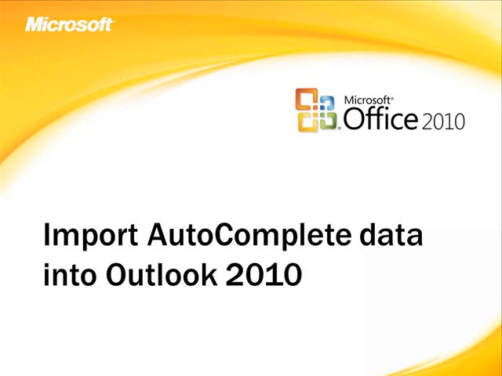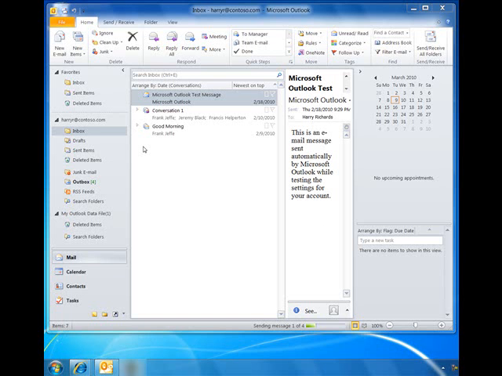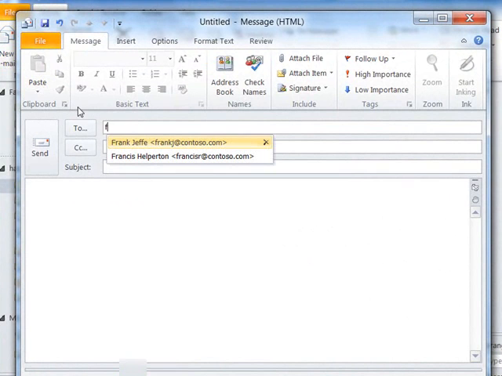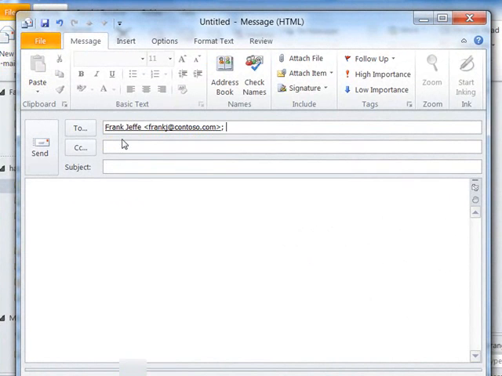Hello. AutoComplete is a feature in Outlook that automatically suggests names and email addresses as a shortcut when you're sending an email. For example, when I type the letters FR in the To line, Outlook begins to suggest names and addresses with those initial letters of people who I've exchanged email with before, and I can click them to save having to type the whole address.